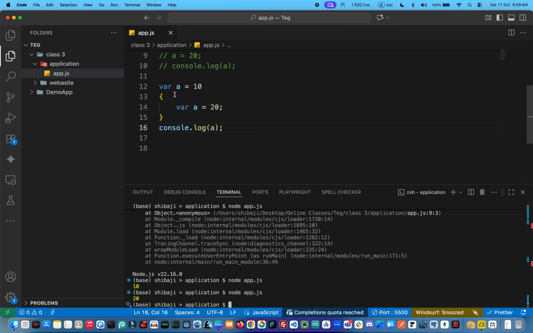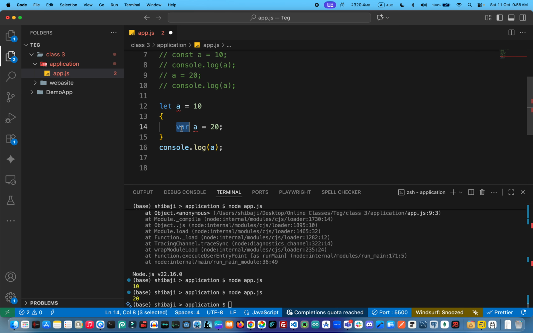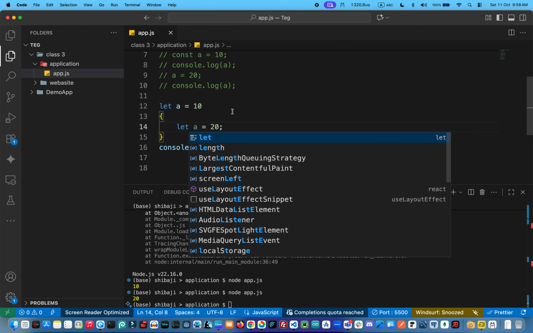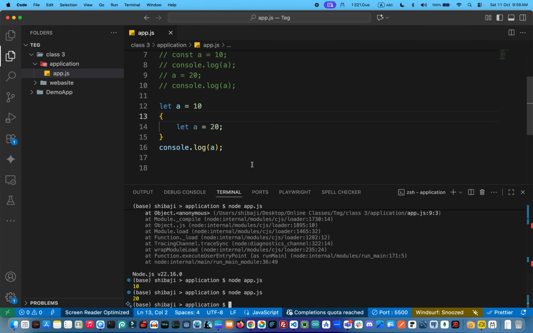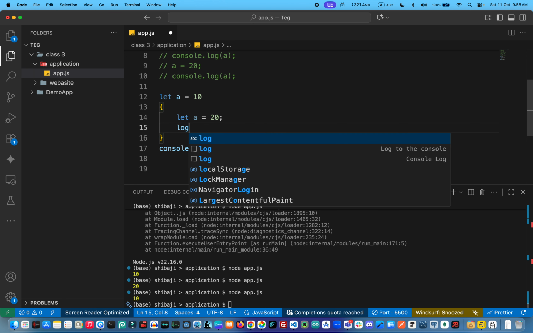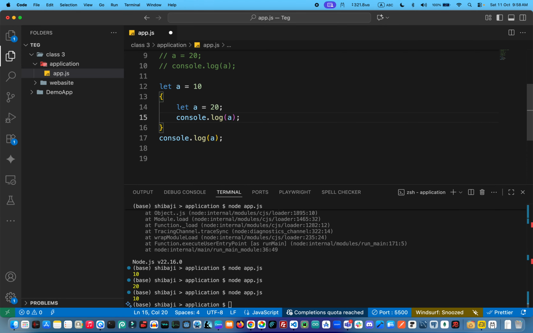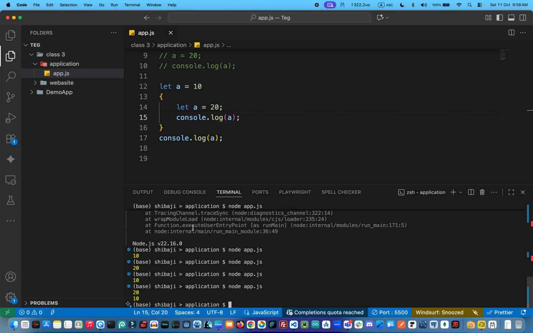But if we create it with let, and then that is also let, then what kind of value will we get? We get 10, because one is a global scope and the other is a local scope. Basically, when I use let, we are not getting the inner value outside.